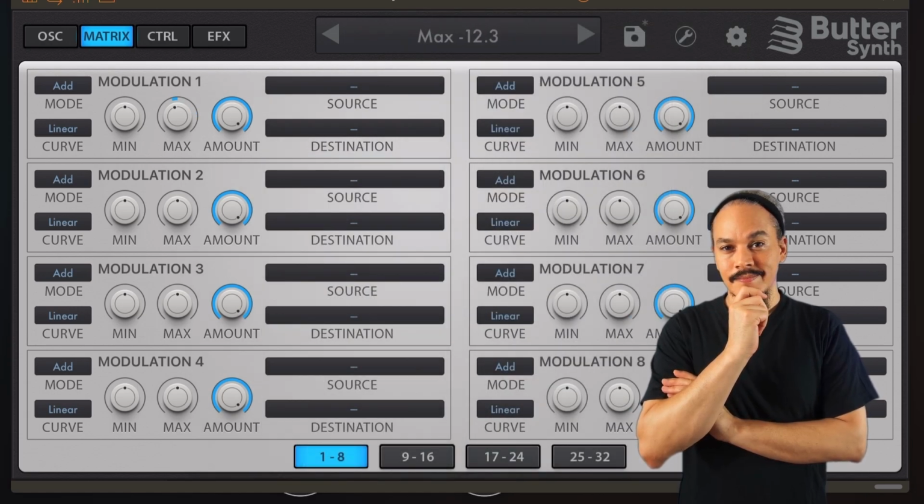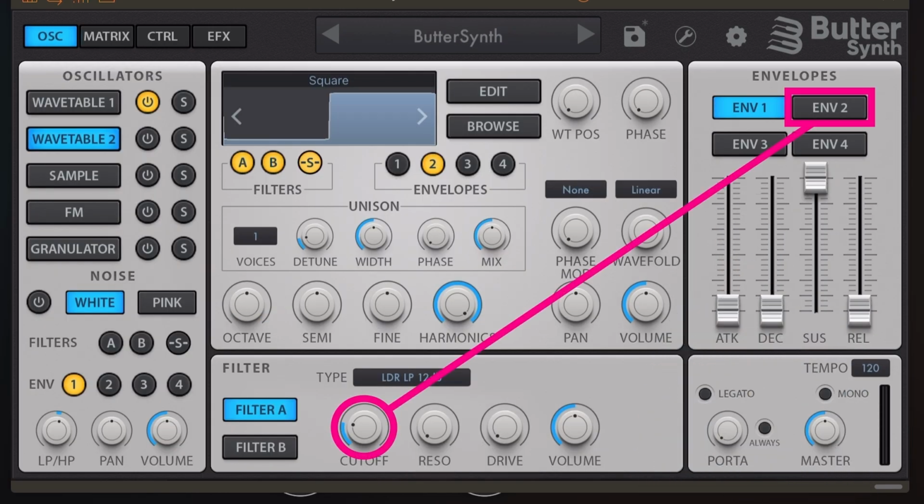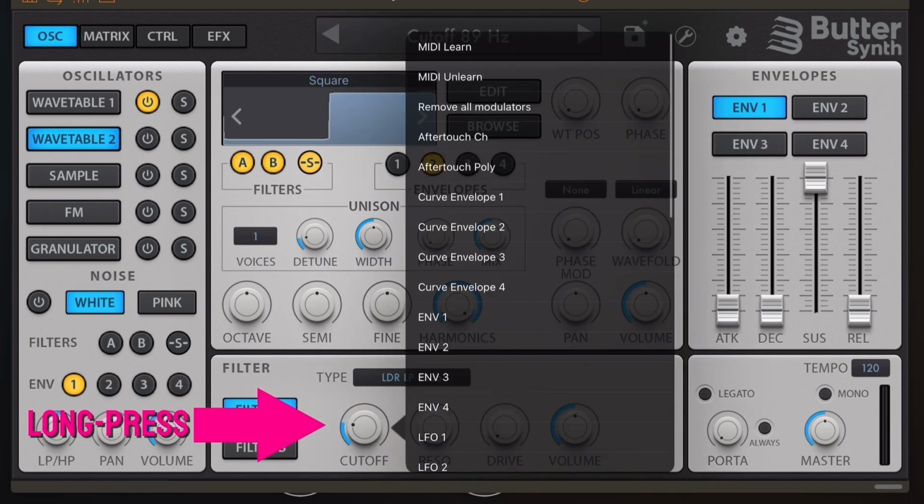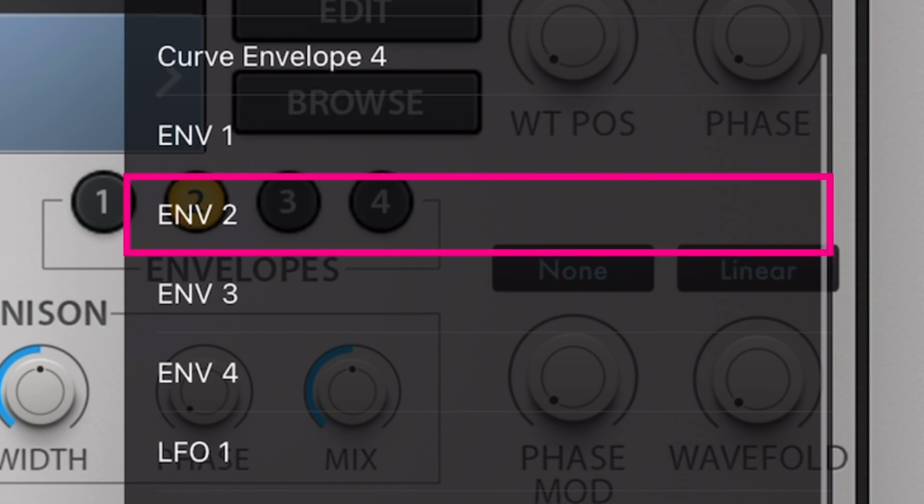However, Arto has implemented a nice feature. Let's say we wanted to use amp envelope 2 here to control the cutoff of the filter. All we have to do is to long press on the cutoff until this list pops up, and then just look for amp envelope 2, and it's right over here.